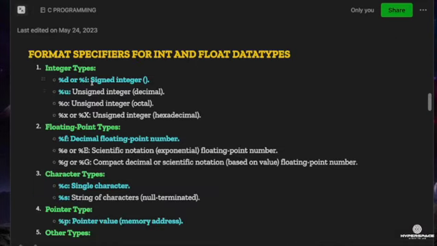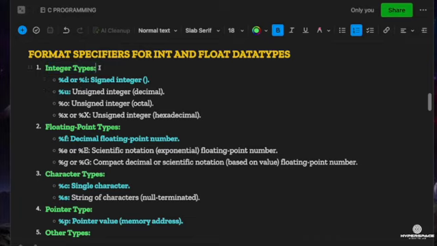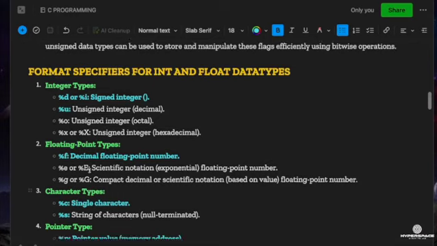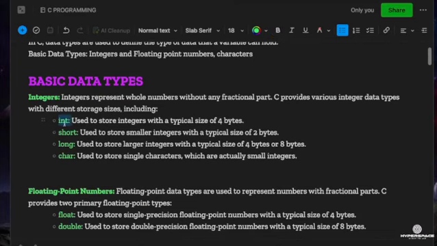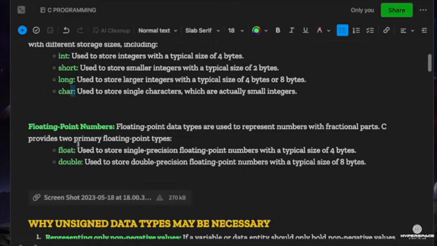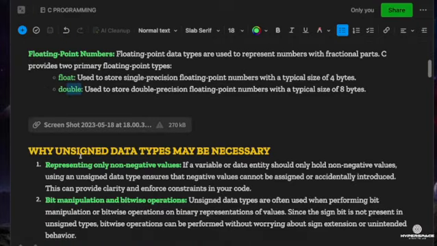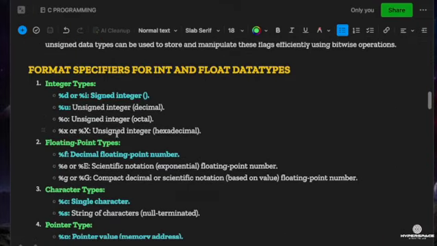Now for every data type, there are format specifiers that you need to print them, and there are various kinds of data types. There are integer types, which include ints, unsigned ints, and signed ints. Then there are the floating data types as well, and the character data types. Take your time and watch that previous video that I've already done, and you're going to understand data types properly. The integer types include int, short, long, and char. Then the floating point numbers include float and double, and then there are other derived data types which we are not going to go into yet.